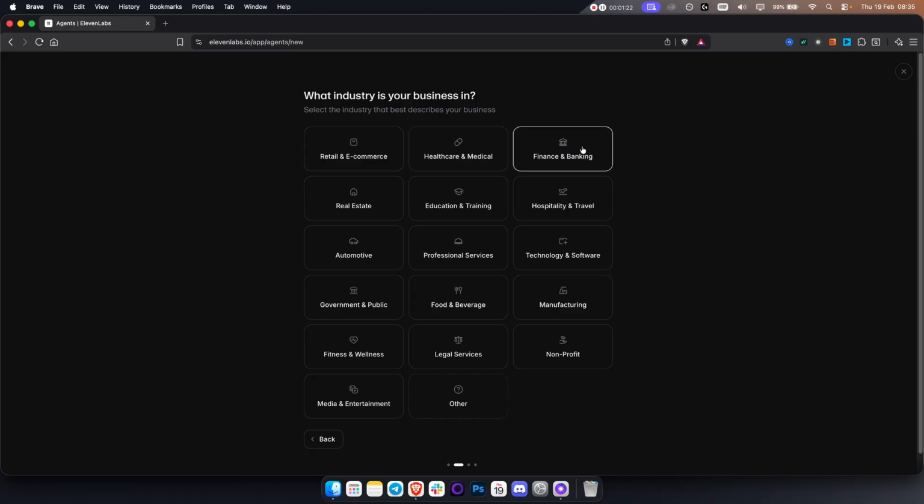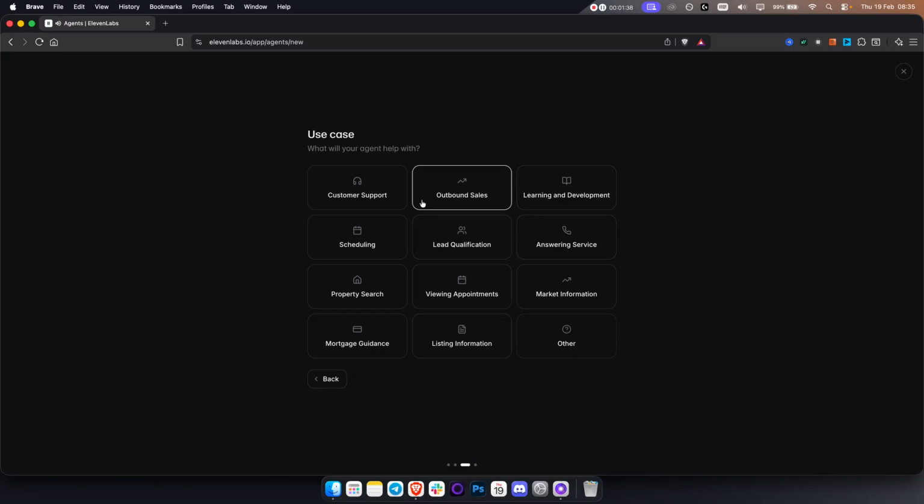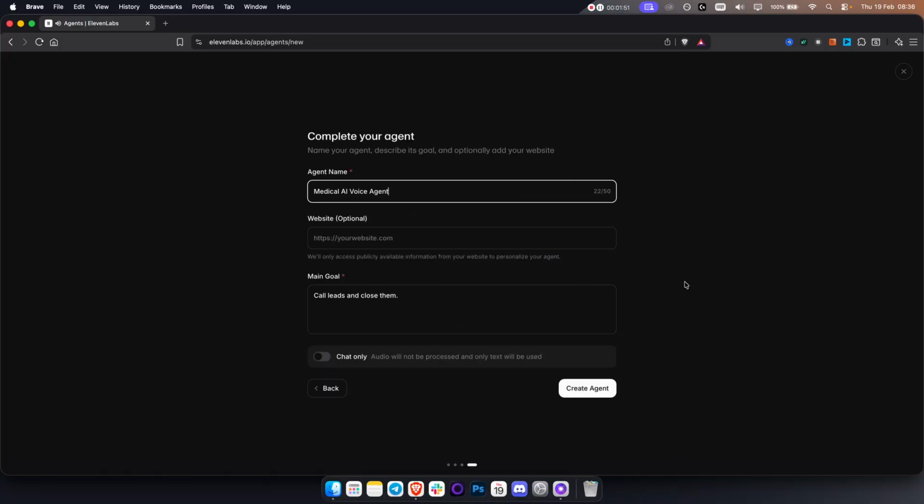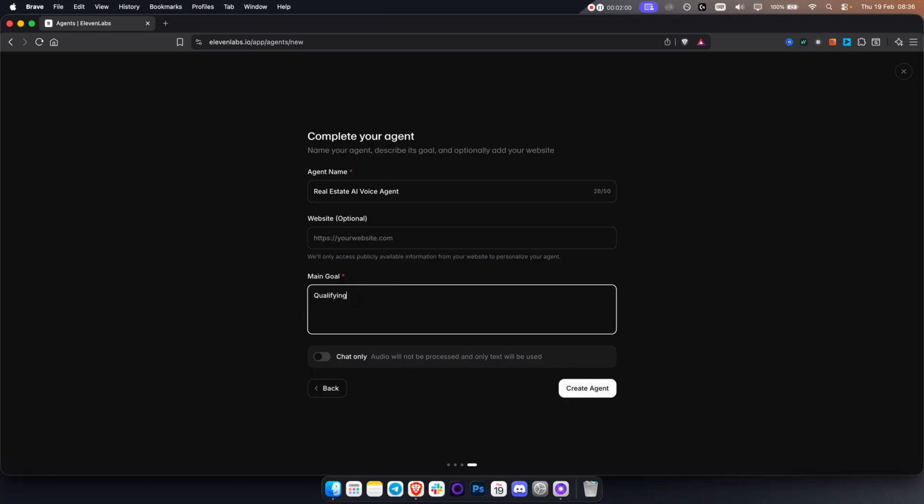And as you can see, we have a bunch of different niches that we can select. Now, since this is for qualifying leads, it will depend on what type of niche you're in. Maybe it's for real estate. Maybe it's for technology and software. Let's put real estate here. And as you can see here, we can put lead qualification. You also have property search, scheduling, stuff like that. Outbound sales, as I mentioned previously. Lead qualification is what we want to select. Now here, we can just say real estate AI voice agent qualifying leads. You can add your own website, which is optional. It really doesn't matter. We create an agent here.